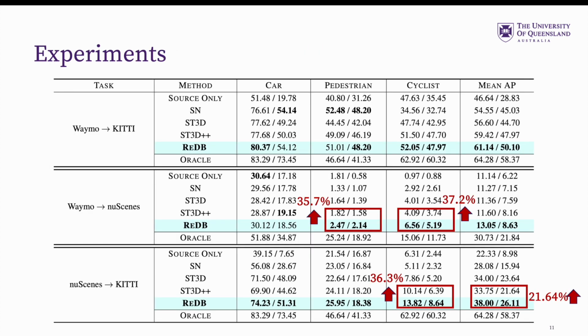To validate our approach, we conducted experiments on three cross-dataset tasks. We can notice that in tasks involving huge environmental shifts, such as adapting from Waymo to new scenes, our method outperforms SOTA baselines, resulting in significant performance gains.